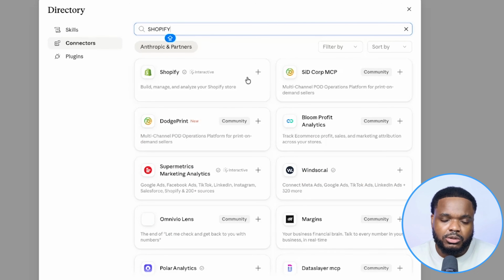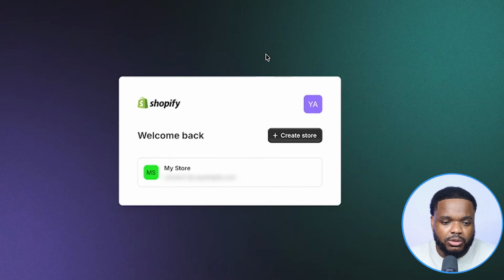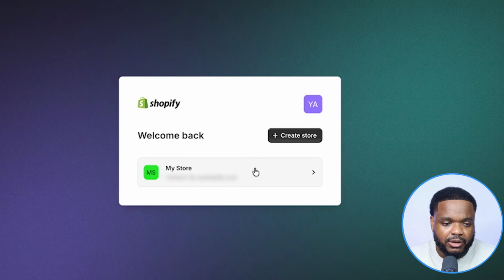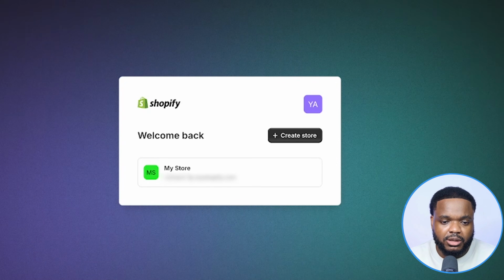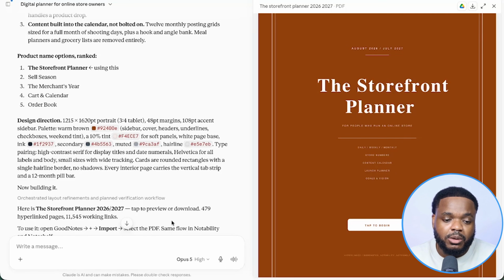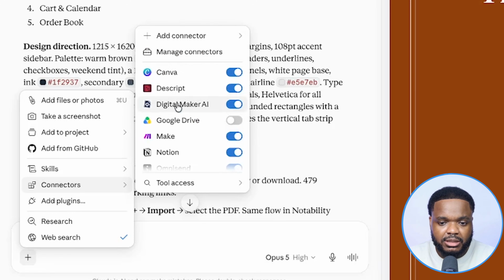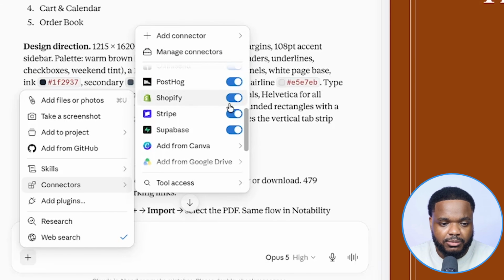You could just click into the plus icon. It's then going to take you through a couple of different steps. You just need to install the Shopify Claude connector by clicking on it just like that. And there we go. Everything is now connected. And from there, if you're following along with what I'm doing, you just need to go back over to the chat where you've got your digital product, click into connectors, make sure that you've selected Shopify and it's turned on. Yep, so it's turned on.